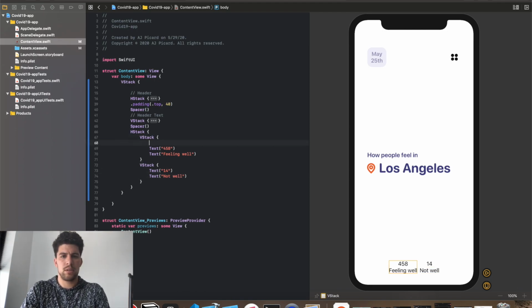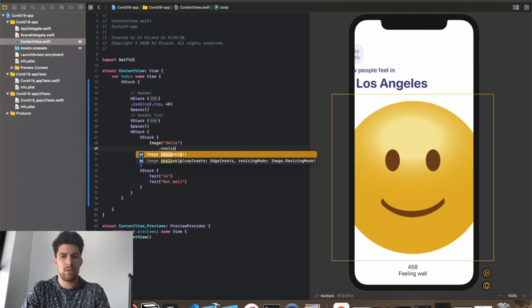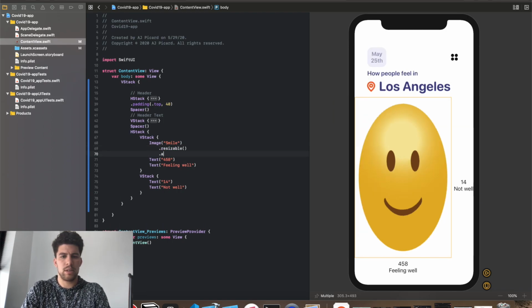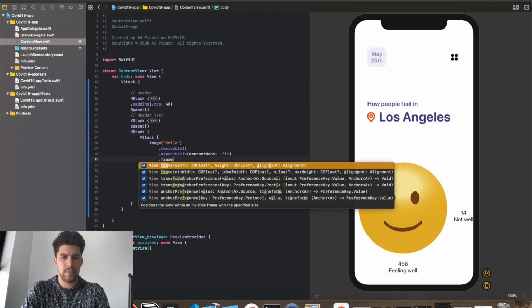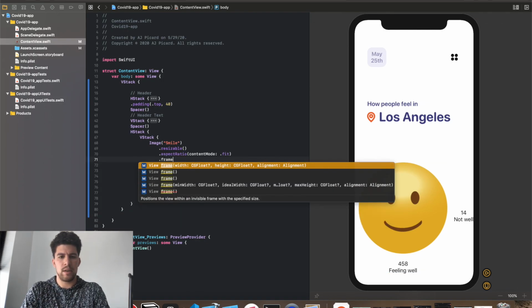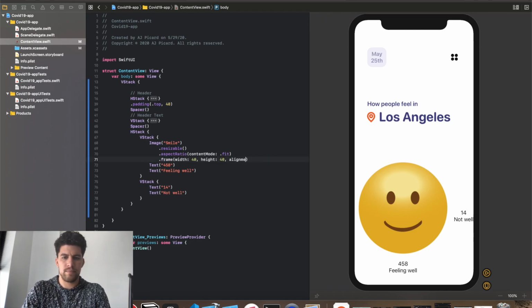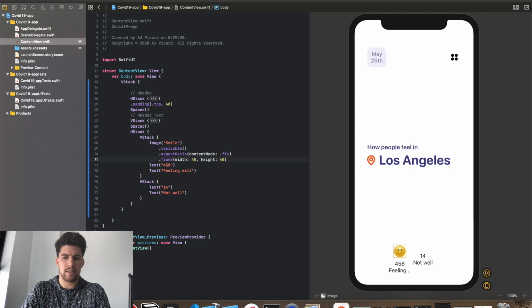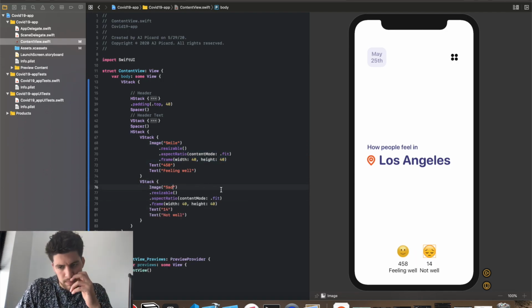So image, string smile, resizable, dot aspect ratio, dot fit, and we're gonna do a frame of, let's do 40, see what this looks like. Perfect. Okay, do the same for this V-stack. We're gonna do sad. All right, it's looking good. So we got the base.